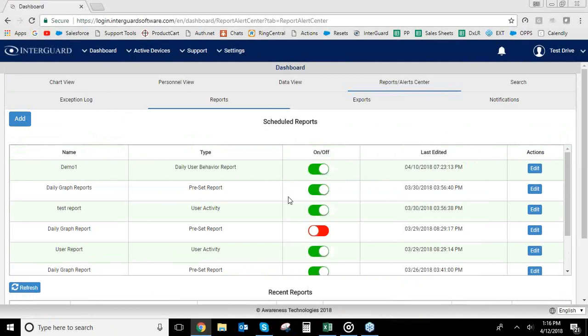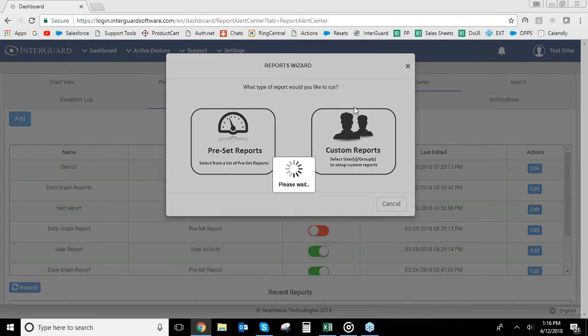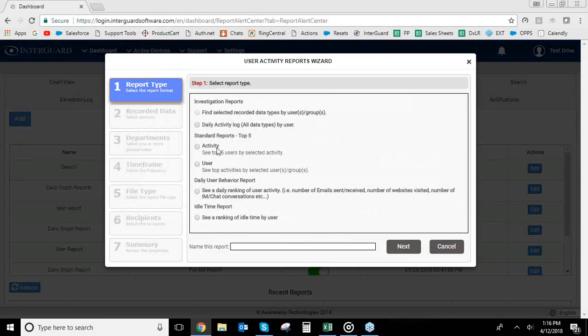So just going back quickly into reports, just to show you what else is available there. Custom reports, there's a bunch of different ones, obviously, but just to show you what you have, you could do an idle time report, so that ranks all of your people top down by how much idle time they've had. You could do a user or activity report, basically the top 5 for each category. A daily activity log is somebody's day from start to finish.